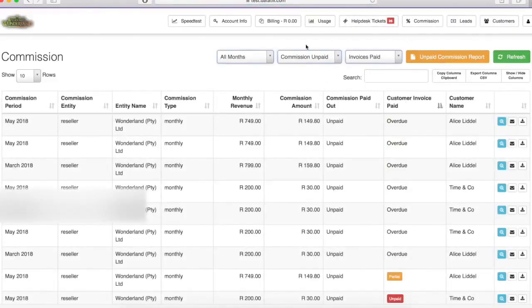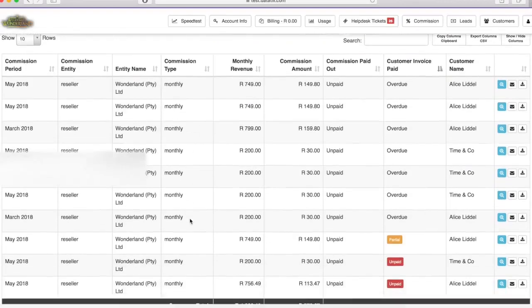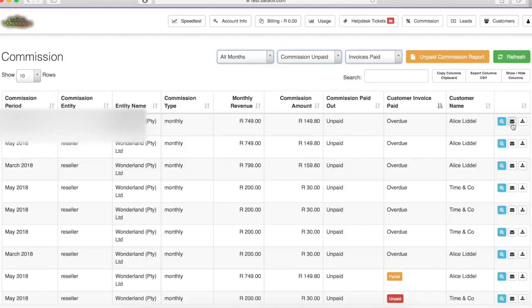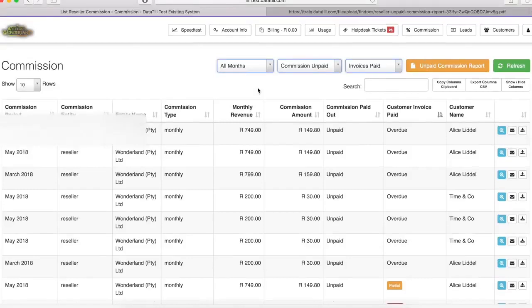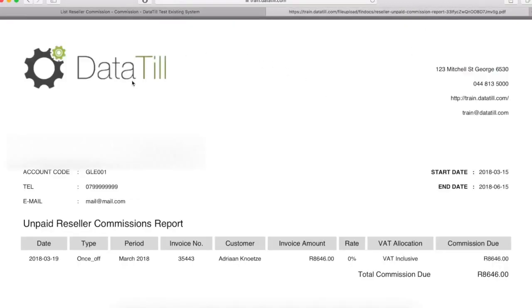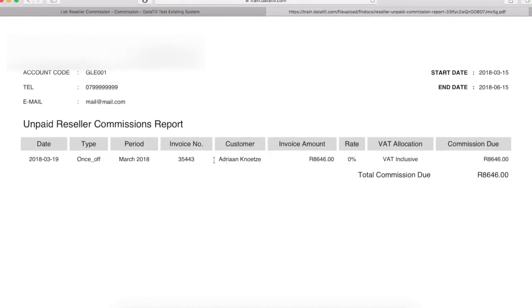On your commissions page, you will be able to view a list of all commissions that still need to be paid. You will also be able to quickly email the invoice to the customer again or download the invoice. On this screen, you will also be able to pull your unpaid commissions report. Your unpaid commissions report will look similar to this one. You will have the internet service provider's details, your details, and here you will see a list of all commissions that need to be paid out.